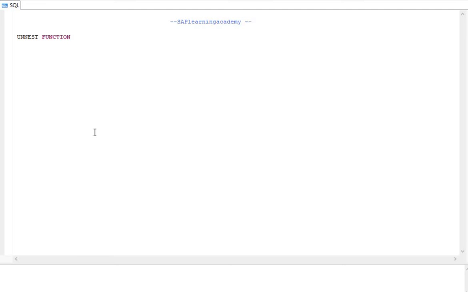This UNNEST function converts one or many arrays into a table. Suppose you have a requirement where you want to merge multiple arrays into one table, then you can use this function. The values of multiple arrays can be merged into a table. And one very important thing to note is that in the UNNEST function the result has to be a table type. It will not be a single or scalar type.